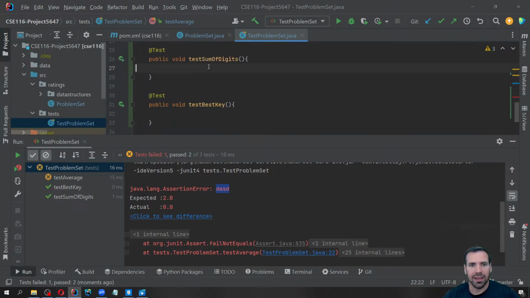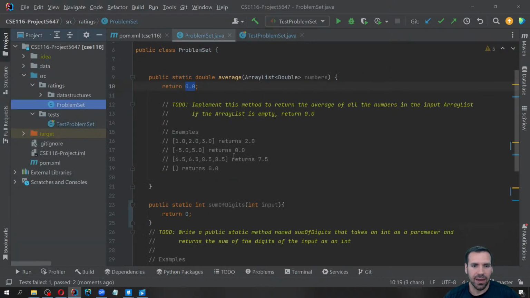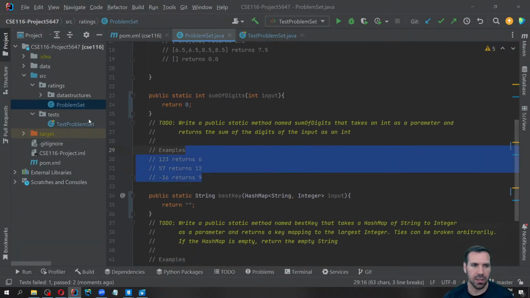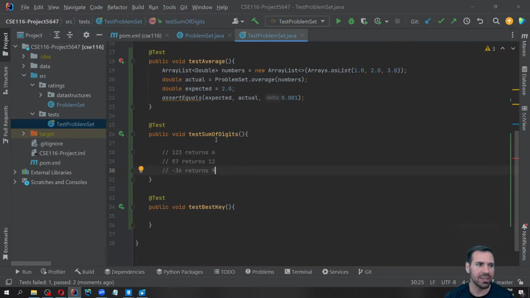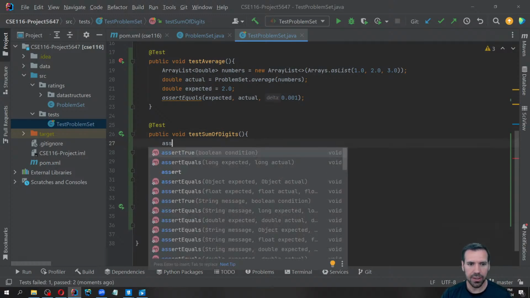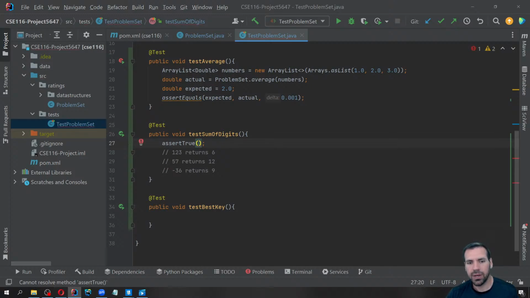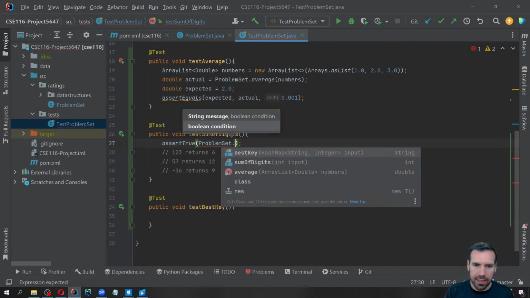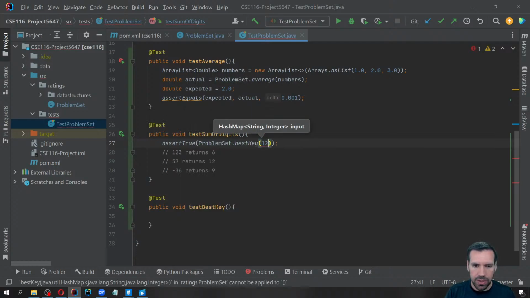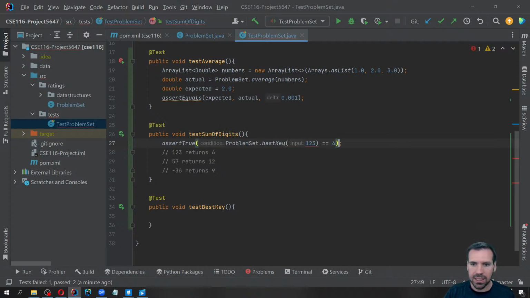Okay, with all that, let's go to test sum of digits. And for this, I want to copy and paste these test cases, and we'll code up these 3 test cases. We could do this: assert true problem set dot sum of digits 1 2 3 equals 6.